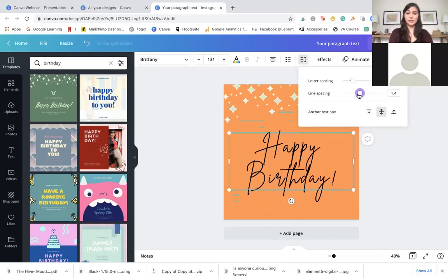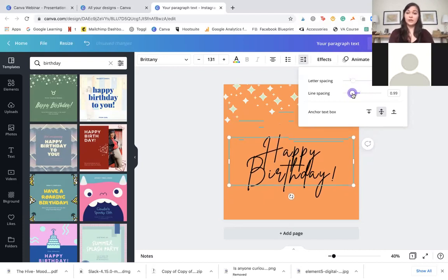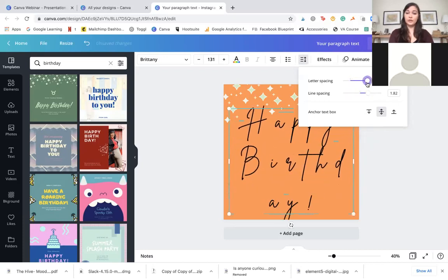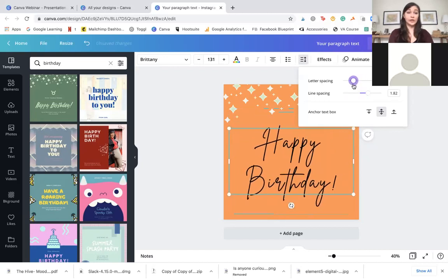A lot of times cursive, like I said, tends to end up being really close together, which makes it impossible to read. So instead of changing the font, if it's the font that you like, just change the spacing of it to give as much room, and then the letter spacing, whatever you're happy with.